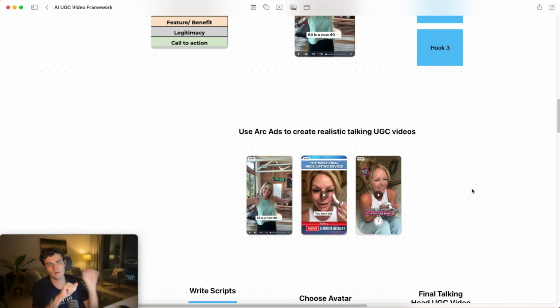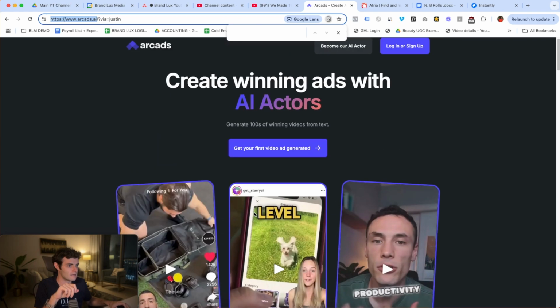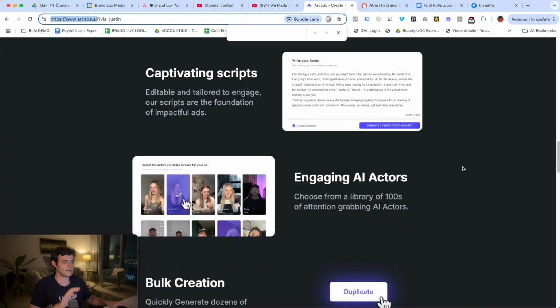You can basically sign up. This is basically the tool, Arc Ads. It allows you to create, and I'm going to show you some examples. You can watch the demo. But essentially what it allows you to do is write a script in different languages, and then based on your avatar customer, as you can see here, you can select the right actor and creator.